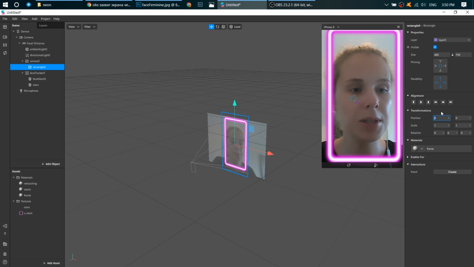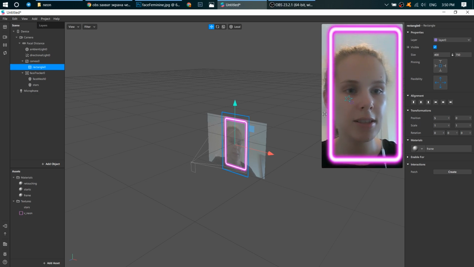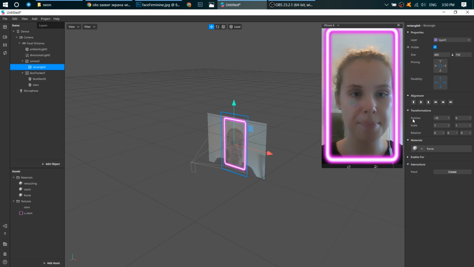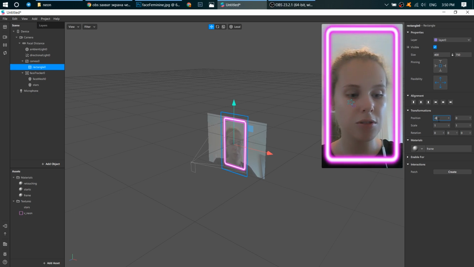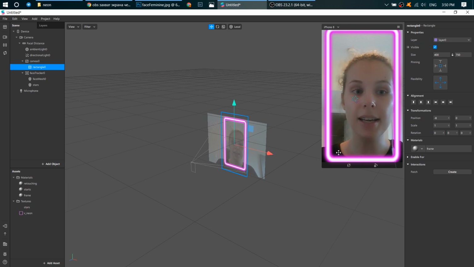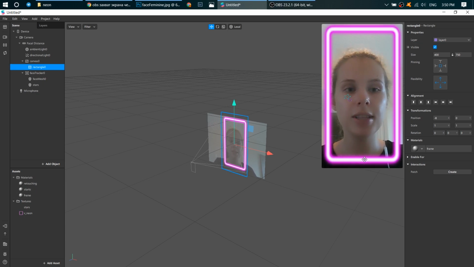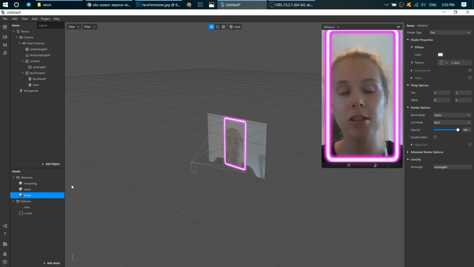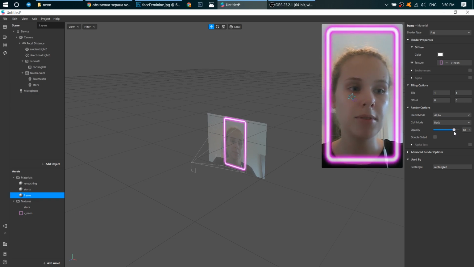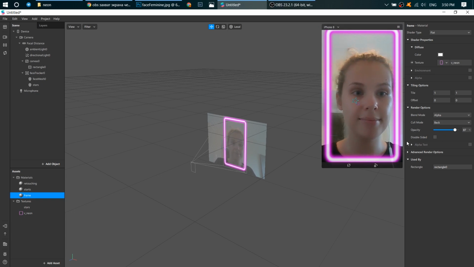We have the transformations over here, and we can change position. It moves to the right or to the left if you put minus and like this. Yeah, so much. Yay! I love it. If you think that the frame is too much, you may change its opacity. Just go to Asset, Material, and change its opacity. For example, like this. Okay, good.